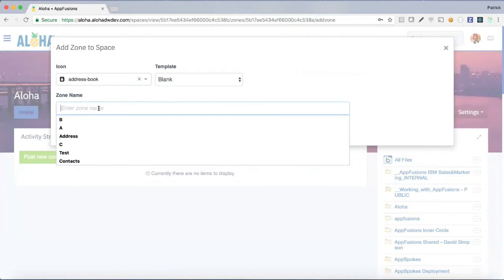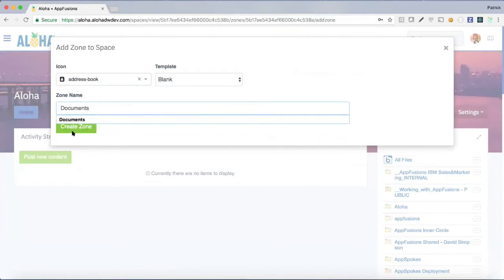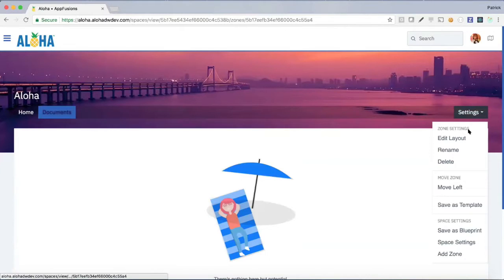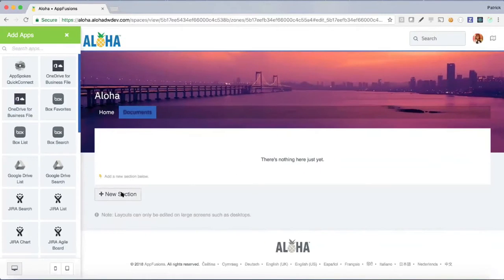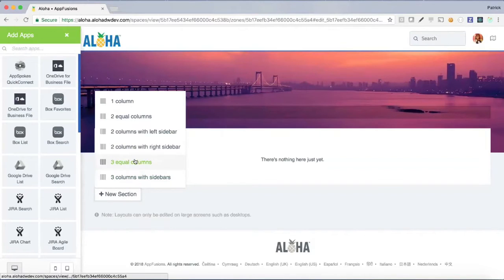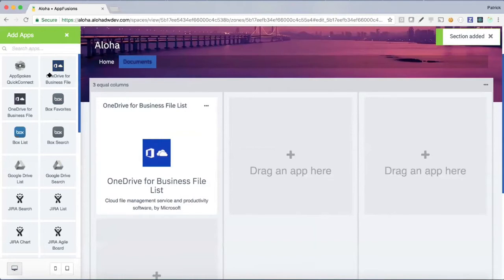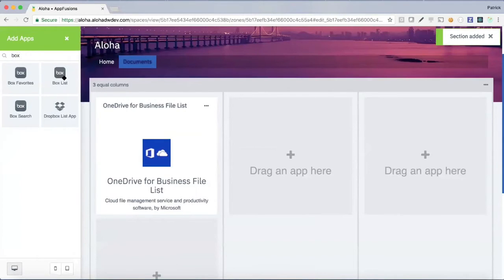And for this one, let's call it Documents. Click Create Zone. And now we have our documents template. So now let's go to Edit Layout. And I am just going to create a quick three column section and drag a few apps in here. And let's just add another Box one.